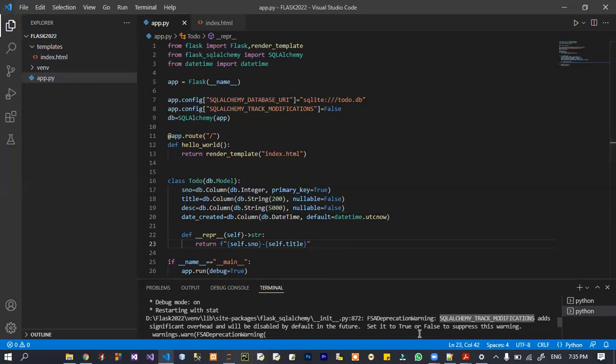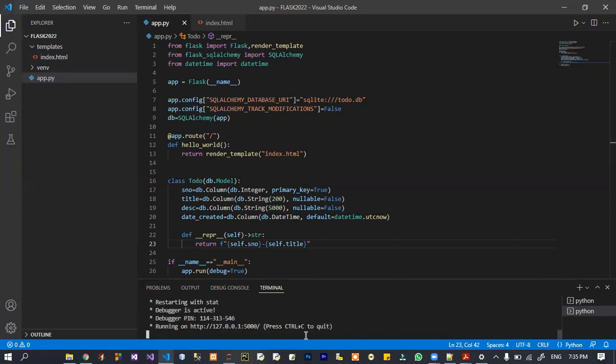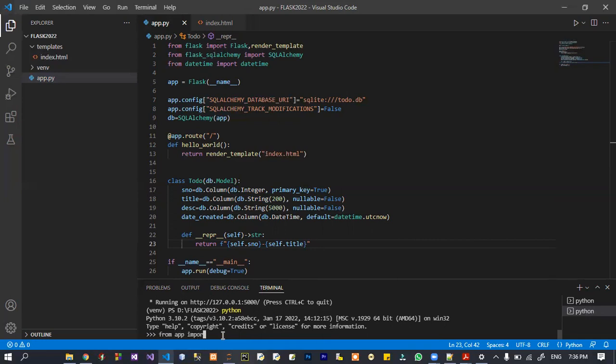okay. Now create a simple Python file and from app import db.